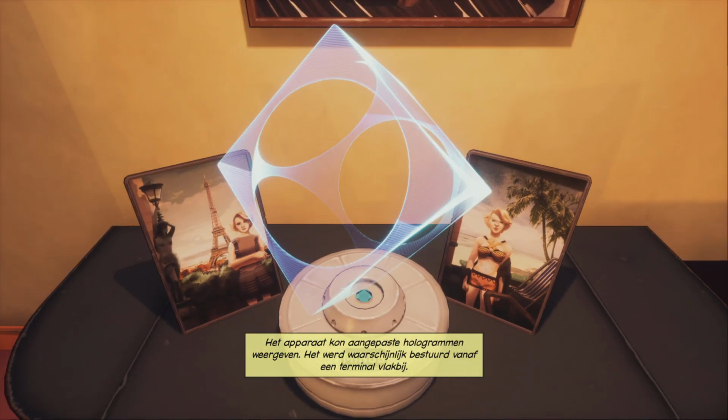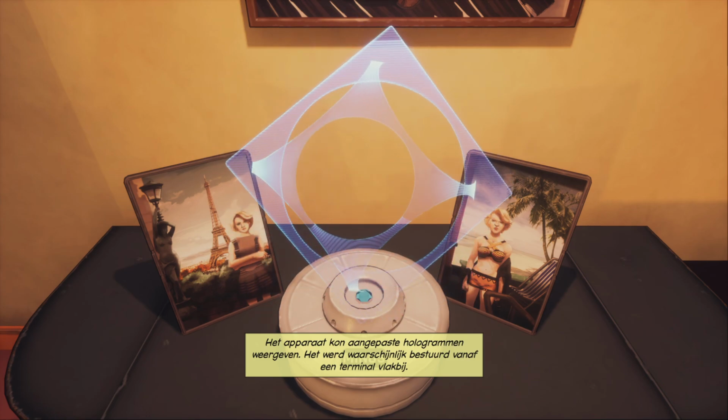The device could display a custom hologram. It was probably controlled from a terminal nearby.